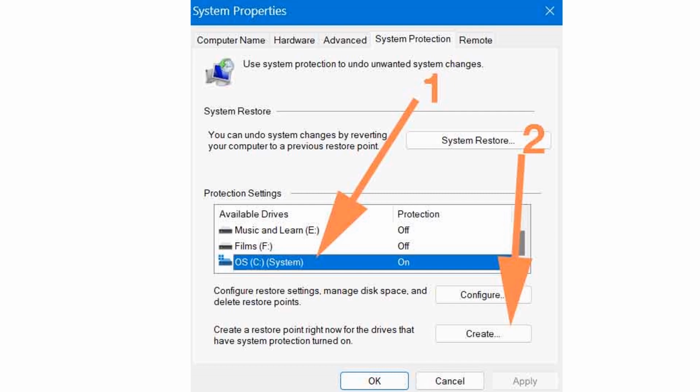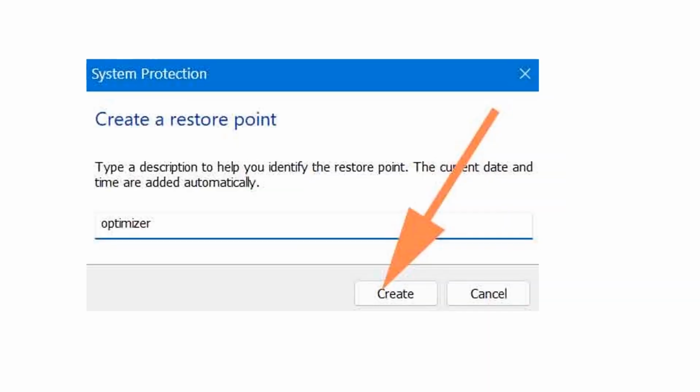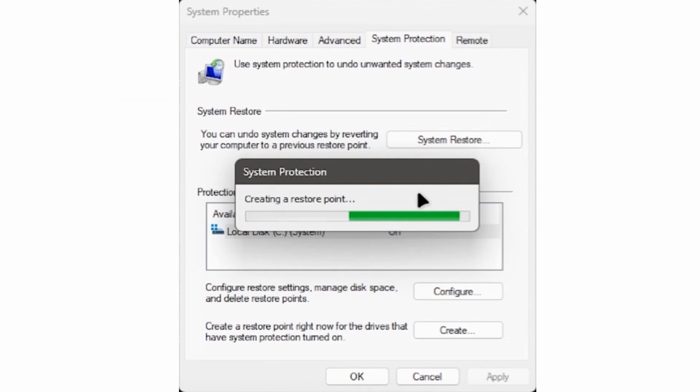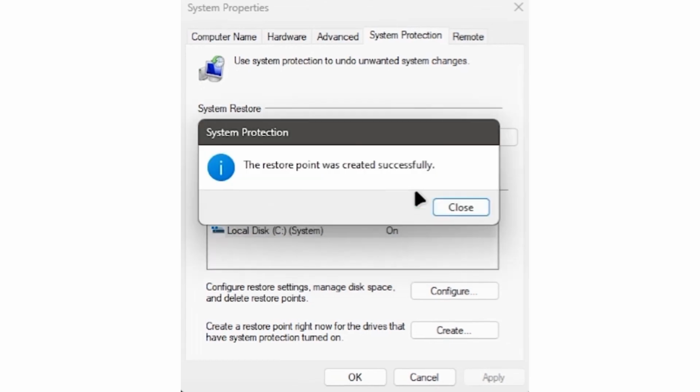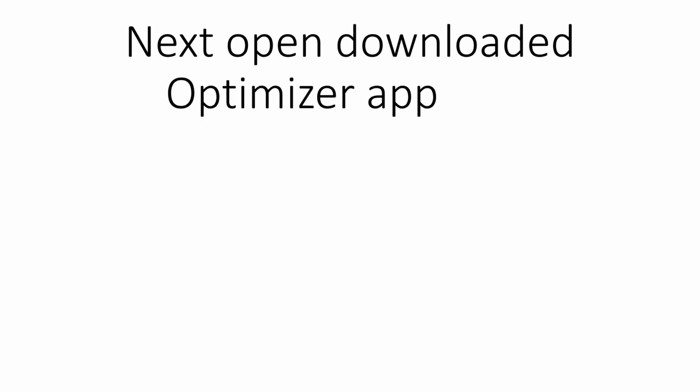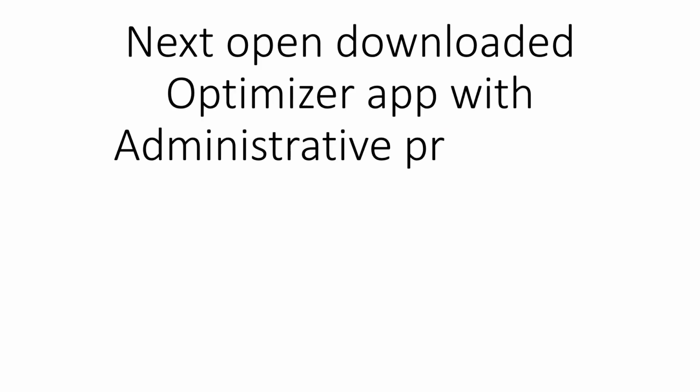Check whether the C Drive is still highlighted. Next, click the Create button. Give any preferred name for the Restore Point. I will give Optimizer and click the Create button. Wait till Windows is done creating the Restore Point. You will see a success message after creating a Restore Point. Next, open the downloaded Optimizer app with administrative privileges.